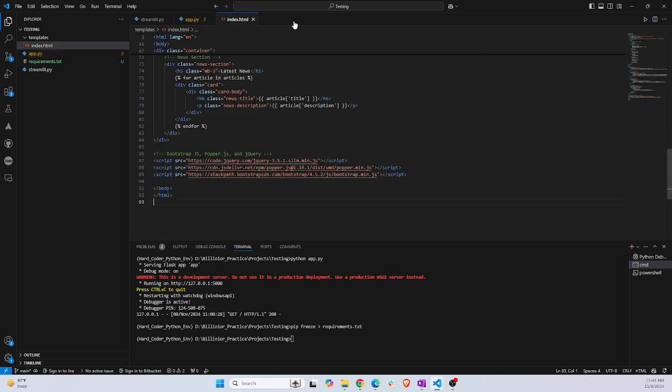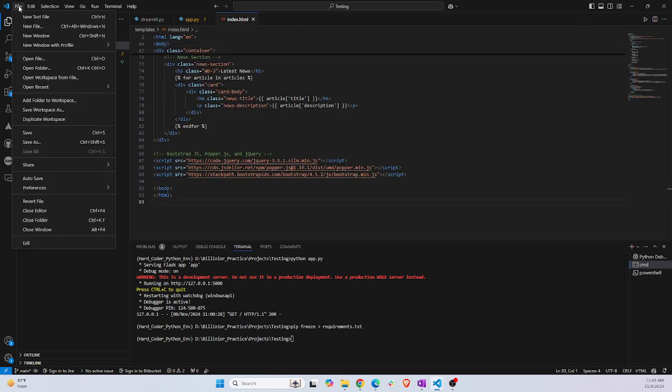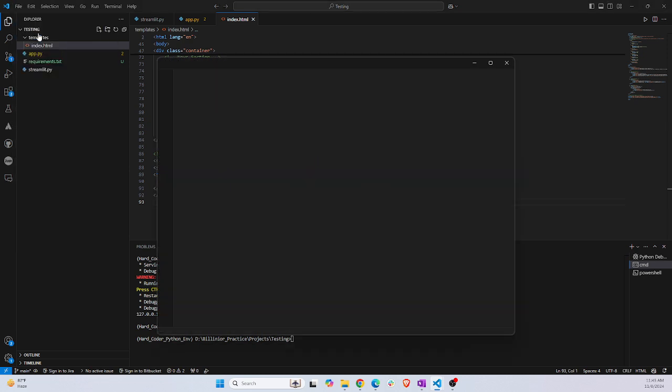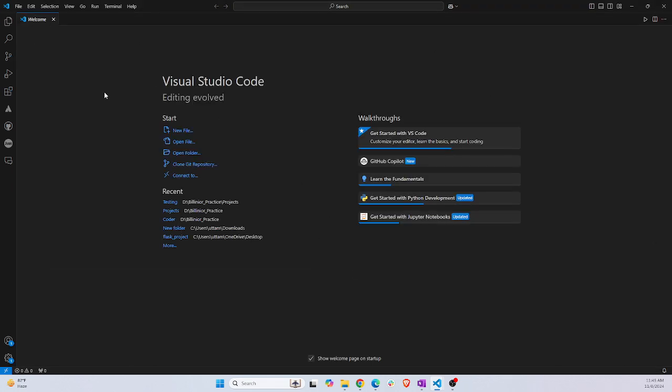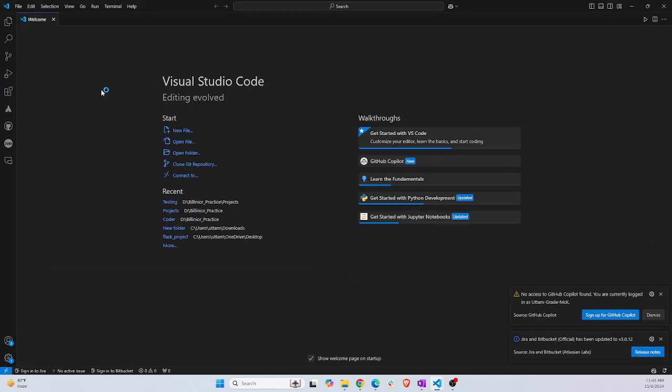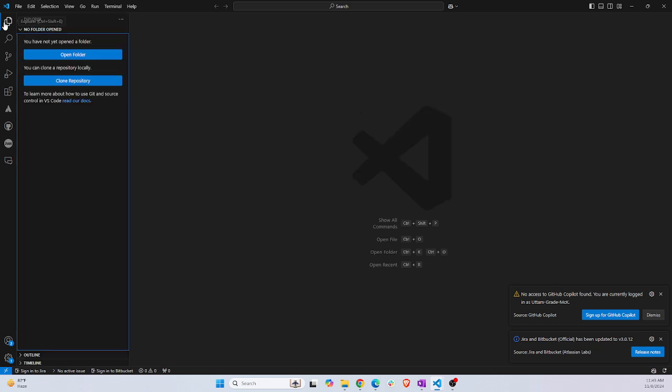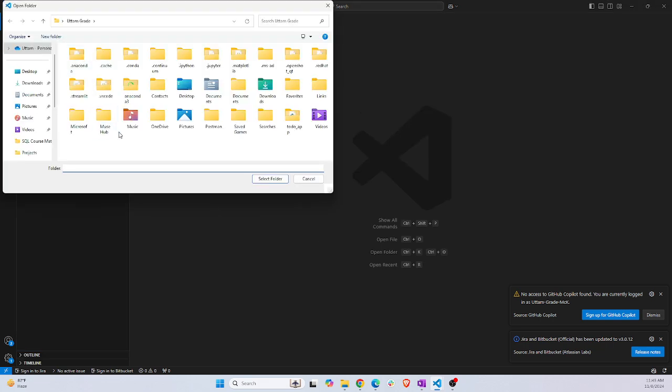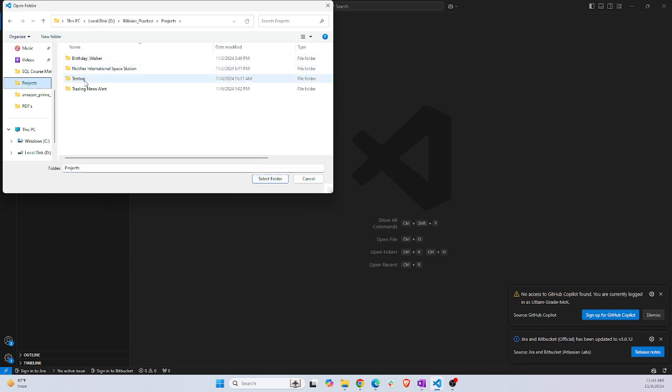This is my app already I'm using. So what I will do quickly, click on that, click on a new window. This is one new window I'll open over here. Already I have created a virtual environment. The first step you have to do is create a virtual environment. Click on it, open a folder. Already I am working on these projects. I will click on this projects folder, and this is a testing project which I have used.